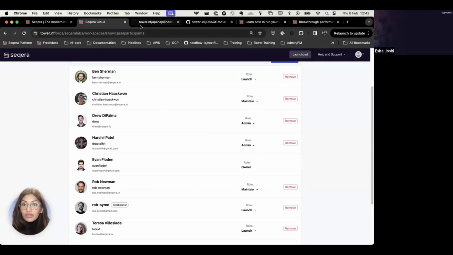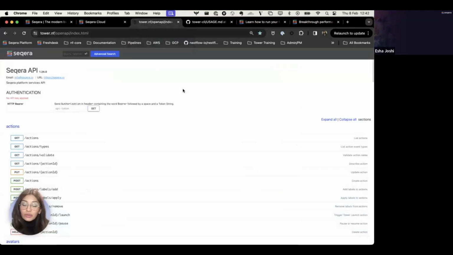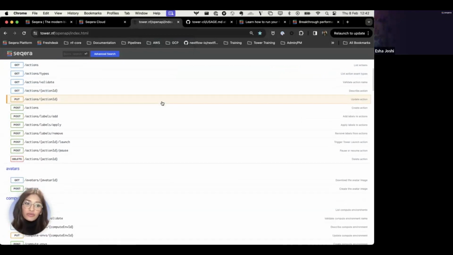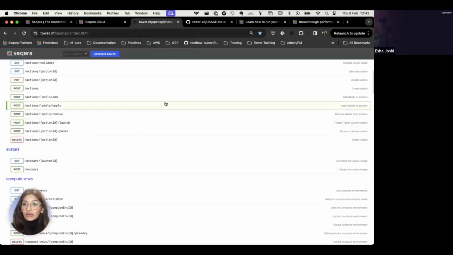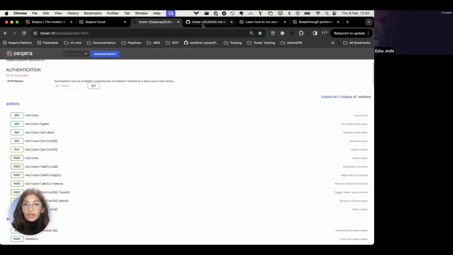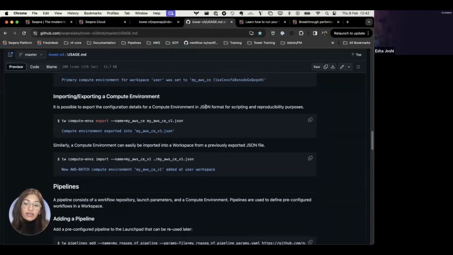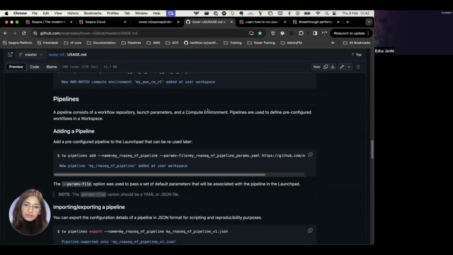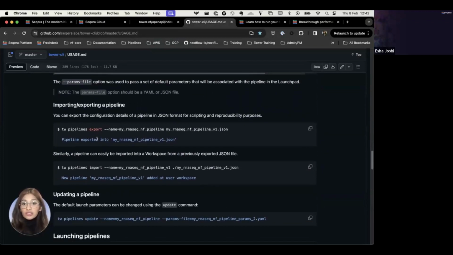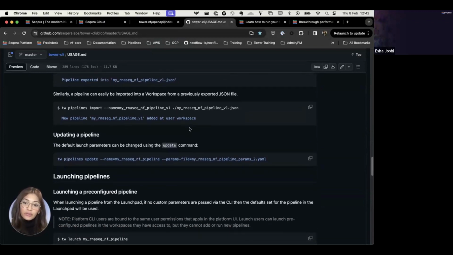Lastly, to end off, a couple different ways to interact with the platform that don't have to be through the UI. We have a full API spec that allows you to perform most of the actions I showed you right now, but through the API, as well as a CLI utility that, again, allows you to launch pipelines, create compute environments, but also export configurations for both of those things as infrastructure as code, which is also helpful.